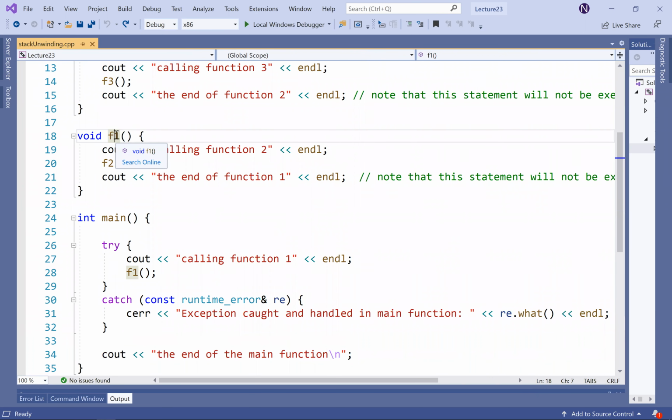Here is the definition of the function f1. It doesn't return anything. It's telling me that it's calling function 2, and then it tells me that it's the end of function 1, right? So a very natural process to show that things are going up there.